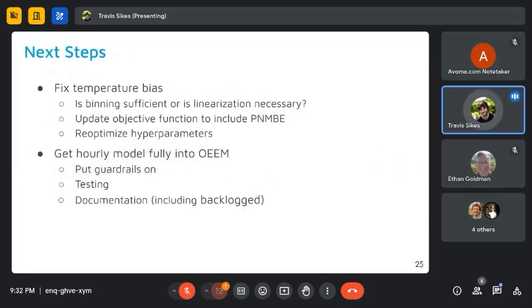So the next steps are that we would like to fix temperature bias. We're seeing positive results from binning, but is it sufficient, or do we need to do additional changes or go all the way to linearization? We need to update our objective function to include the PNMBE. The PNMBE is primarily going to be changed by the number of bins because the model itself is not going to be changed from how it works inside of sklearn. We would have to go in and modify the Python. It would be a headache.